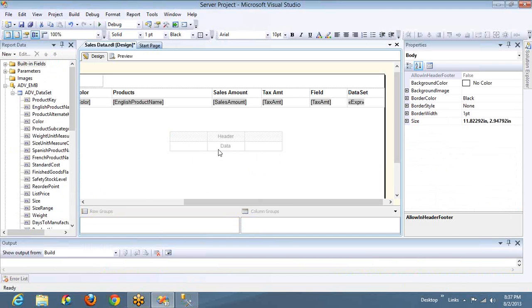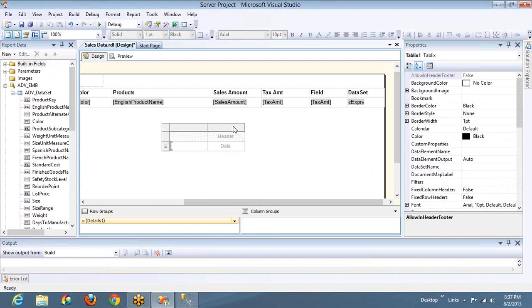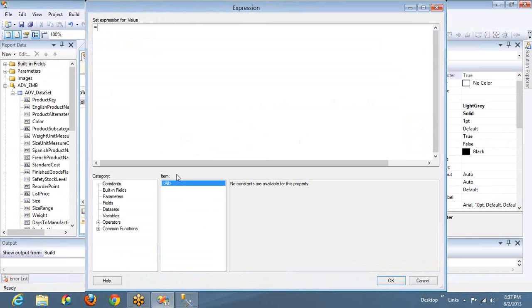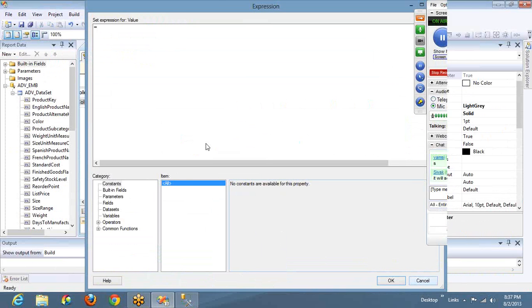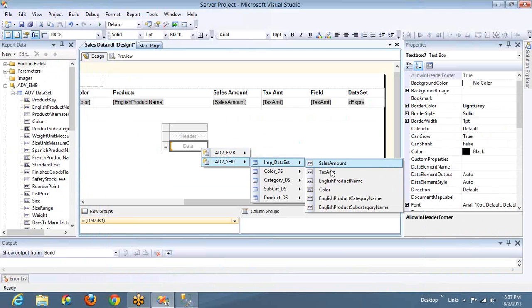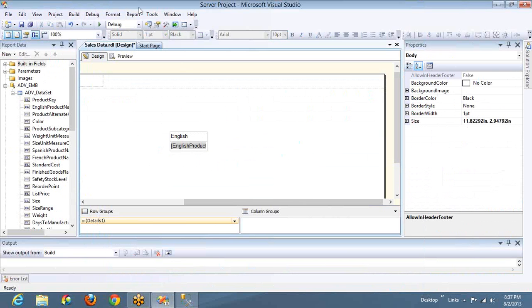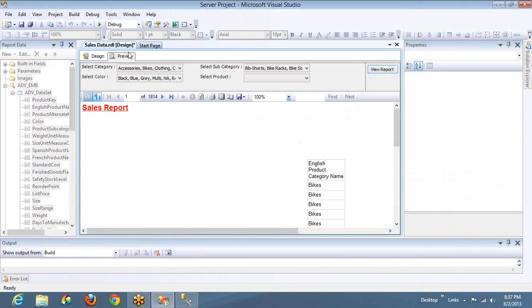Let me remove this, and I'm removing all the columns. I'm keeping only one column, and first I have to set the data set name for this, right? So what I'm doing here is I'm taking only one column, that is English product category name. So I have only one table with only one column.